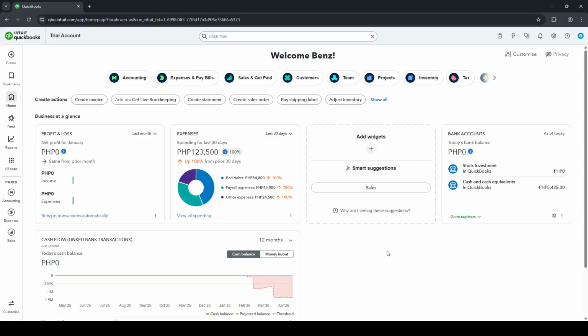Quick note before we begin. If you use an integrated payroll service, you'd normally run payroll through that tool. What we're doing here is creating an expense to capture a payroll payout that's already happened.